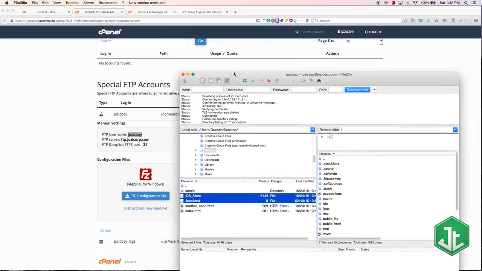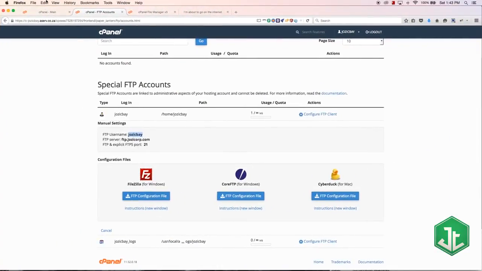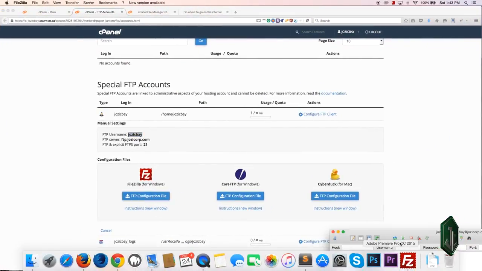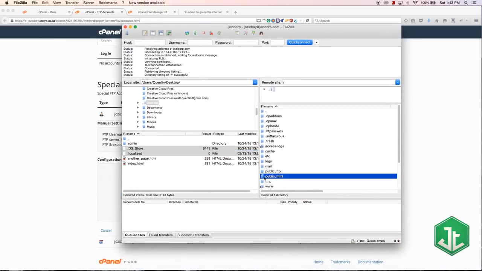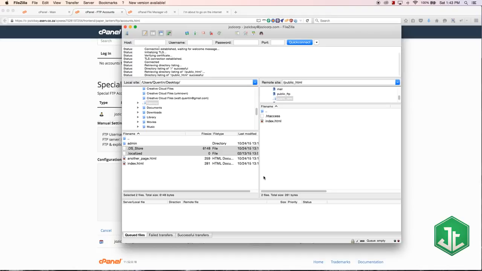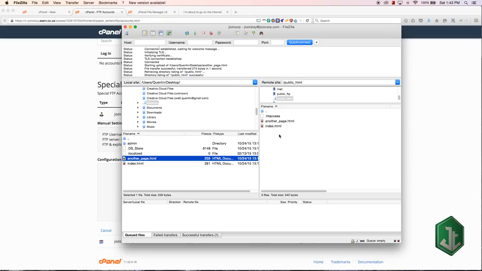But if I were to minimize these windows or move them away, you can see I don't have those files here, but I do have my index file, my another page file, and my admin folder. Let's upload those files to my server. So let's pull FileZilla up here again. And I'm going to go to the public HTML directory because that's where all the files that we want people to see must go. And I'm going to upload another page by just clicking on it and hitting upload. And it goes from this block to this block, and now it's on my server.